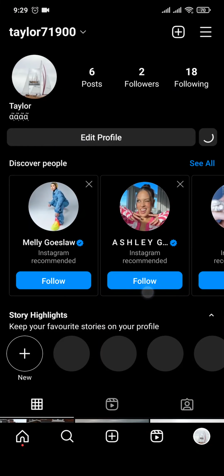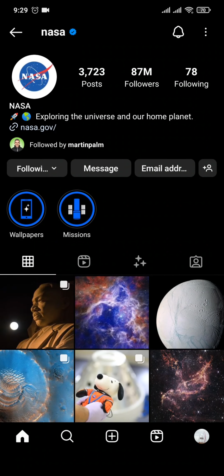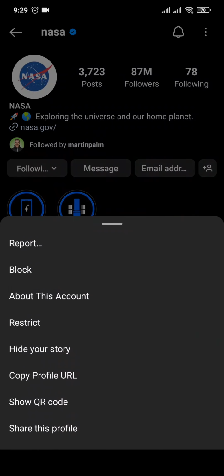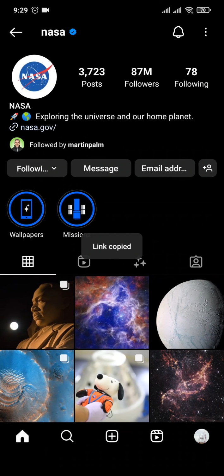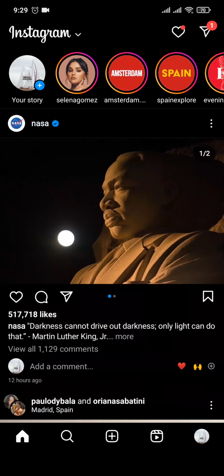Now, if you want to copy someone else's profile link, you can open up their profile and tap on the three dots on the top right, and there you'll see an option of copy profile URL. After you tap on it, you can see that the link has been copied to your clipboard, and you can easily paste it or share it to anyone or any other platform.